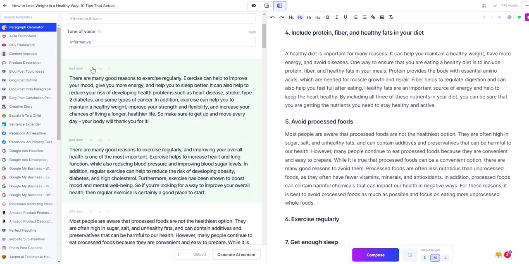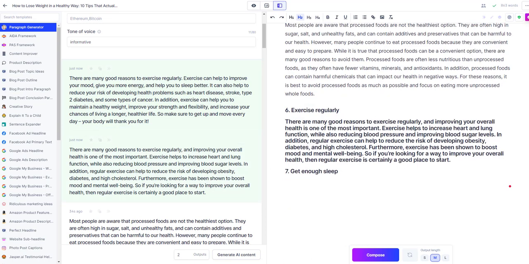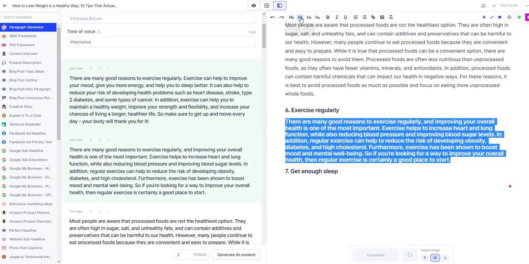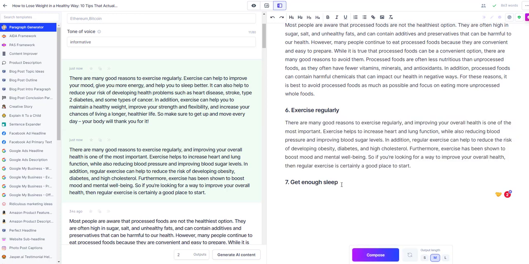All right. So there are many good reasons to exercise regularly. Okay, whatever. We'll go with this one. And again, it's done that. All right. No problem. I will just click on it and then click H2 again to bring it to regular text. Okay, last one.